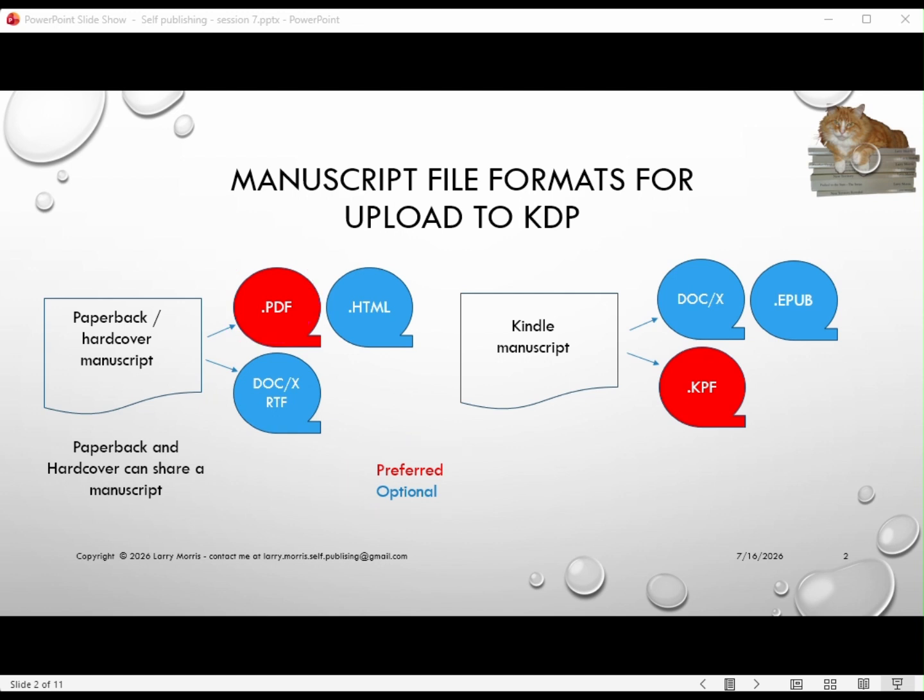For Kindle manuscripts, the preferred method, according to KDP, is a KPF file, but I've found in most cases a Word file will suffice quite well, with only a few exceptions, the primary one being that wrinkle of photographs that we mentioned, I think in the photograph session, the last one.